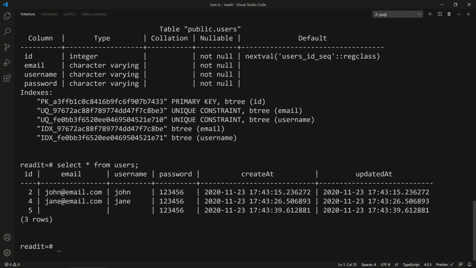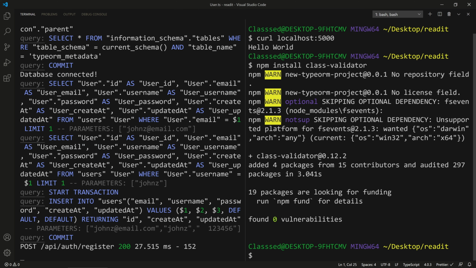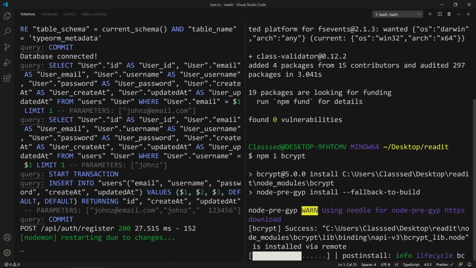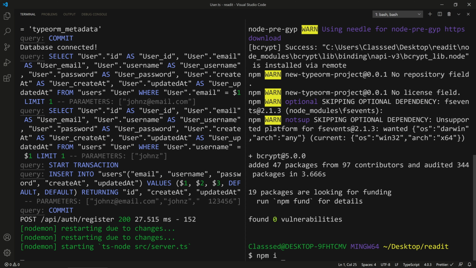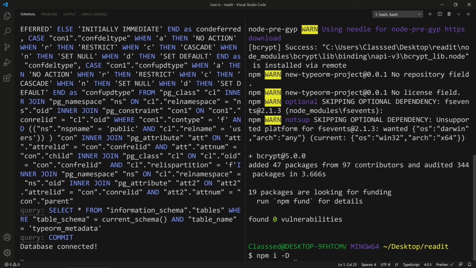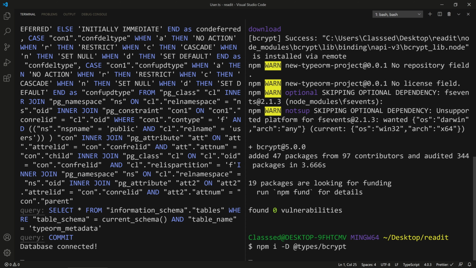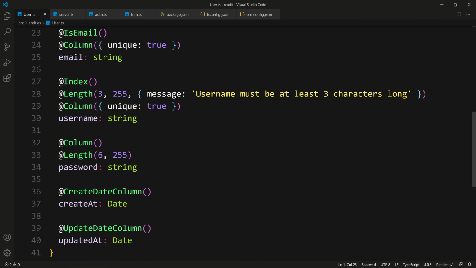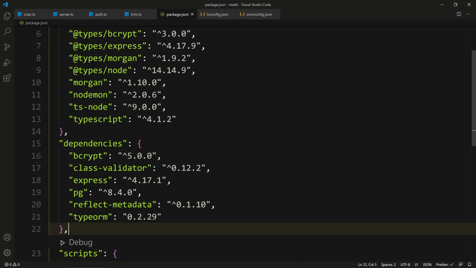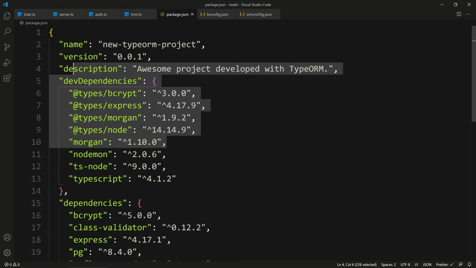So we need to install the bcrypt package to encrypt or to hash our password. So in the terminal, let's say npm install bcrypt. Now install the types as well. So npm install -D @types/bcrypt. I like to separate the types and the dependencies because when you go to the package.json, it's just easier to read when all the types are up there.